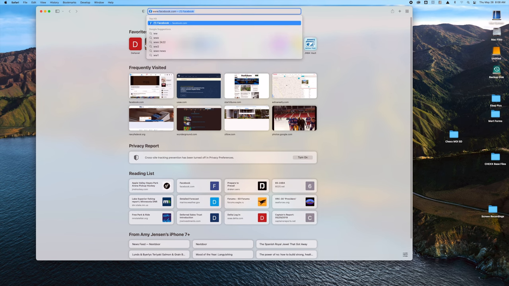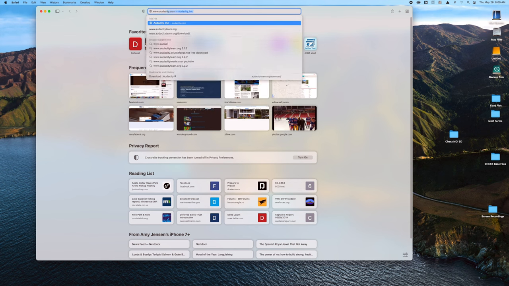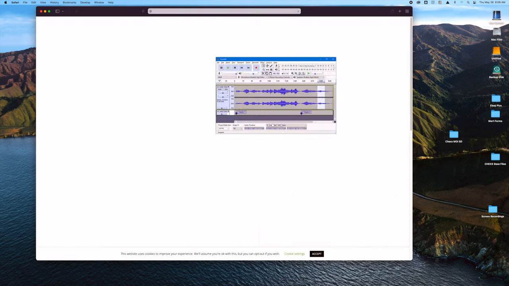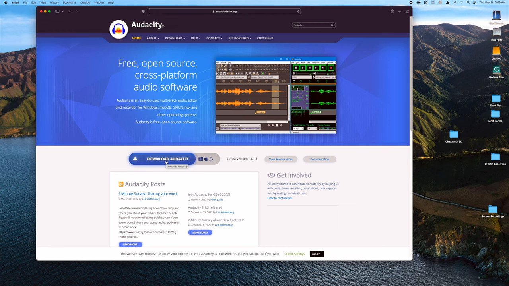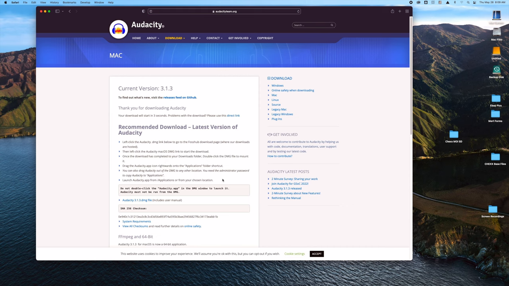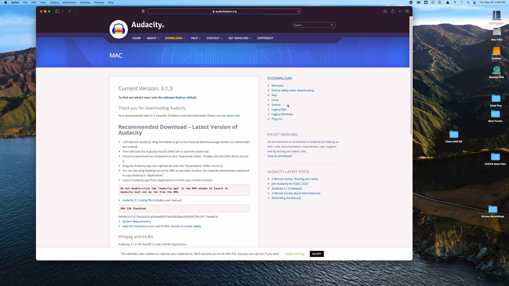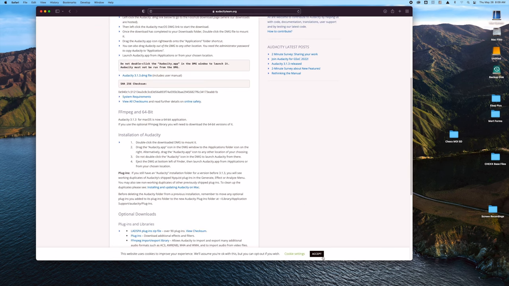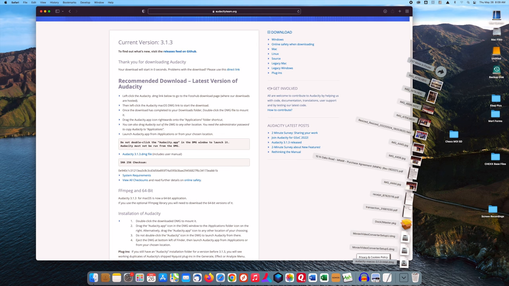So it's www.audacityteam.org. Go to that website and you get the Audacity page. There's a link here for download Audacity. You get some downloads here, with options for Windows, Mac, or Linux. I'm just using the Mac version. It'll download.